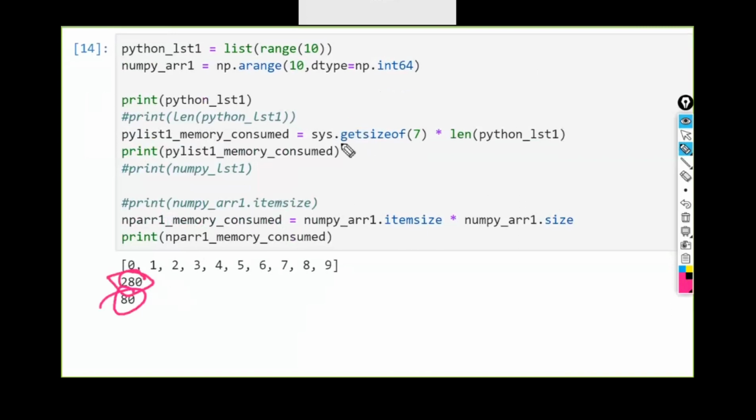Whereas in Python the memory allotment is 280 bytes for the same thing, here for the entire 10 elements it's just 80 bytes. So which one will you prefer now in terms of handling enormous datasets? Obviously, we go for the NumPy library. And it's more convenient for us to work with multidimensional data.